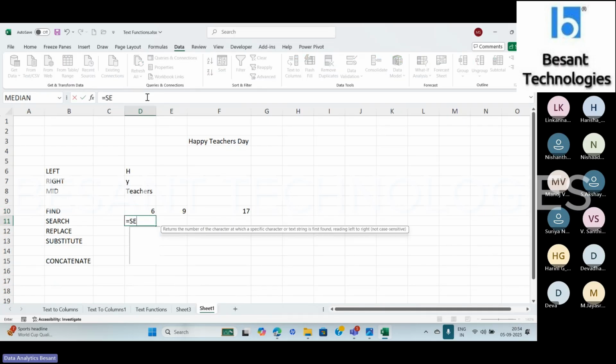Okay, let's go to SEARCH. Search is also going to serve the same purpose as Find, but it is a better alternative. Of course, we don't use Search much, we use Find more, but we may use Search. The reason being, Search is not case sensitive. Here you have a capital T, you may search with a small t, and it won't give you an error.